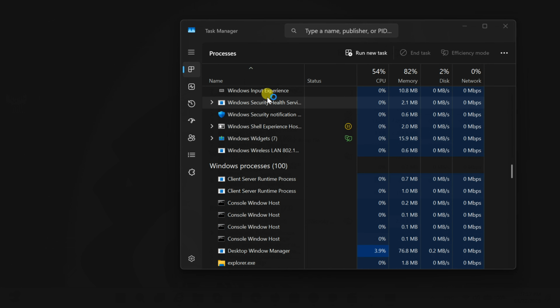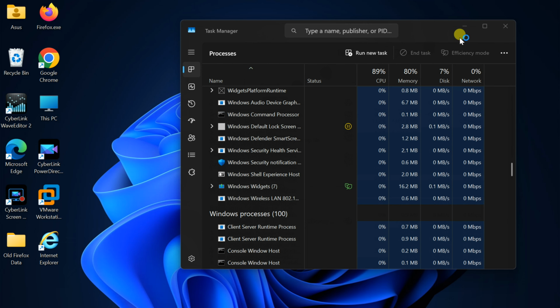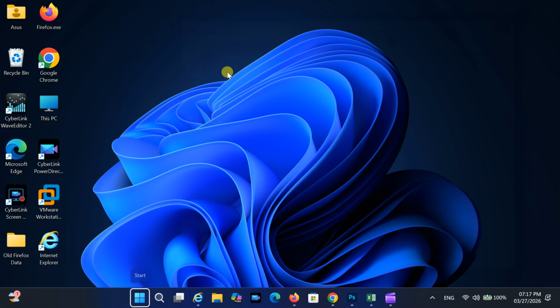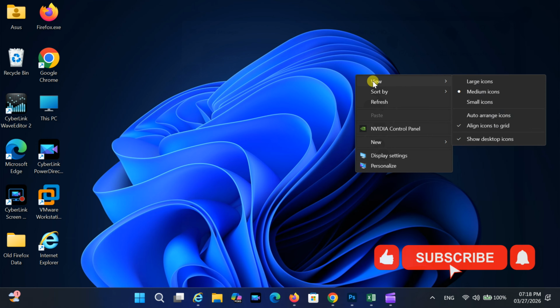Now when you right-click anywhere, you'll see the classic Windows 10 style menu instantly, no extra clicks needed. If you ever want to go back to the default Windows 11 menu, just delete the key we created and restart Explorer again.